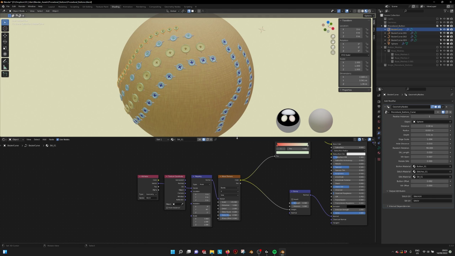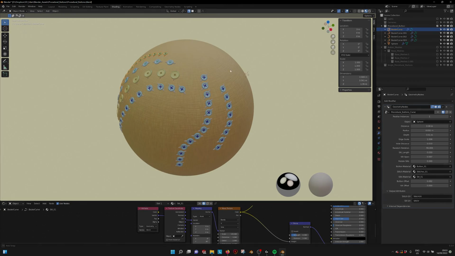So that is the procedural button generator, and I hope this tool is very useful for you.